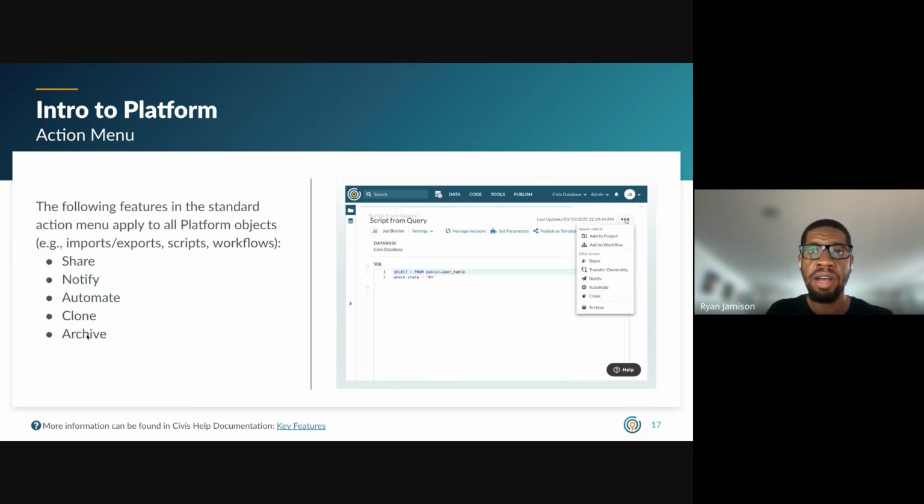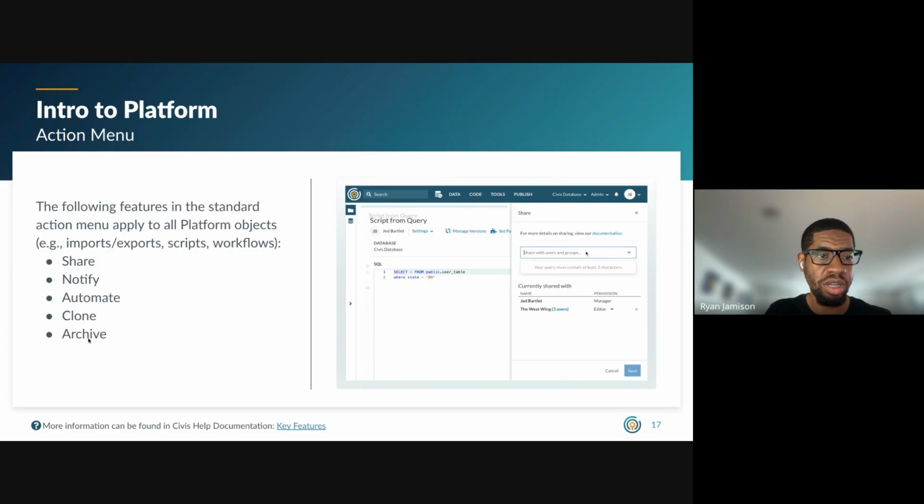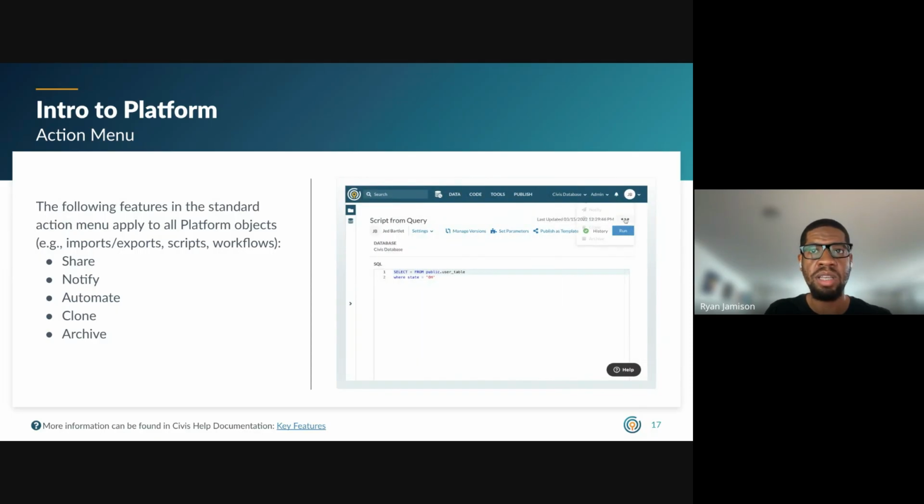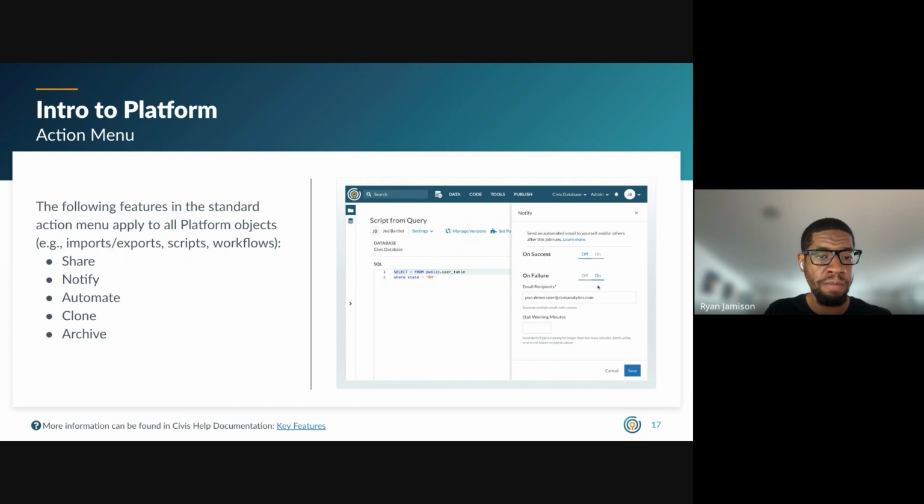And lastly, archive. When you archive something, it will not show up in search results. This is very helpful, again, for clients who may have a lot of objects in platform and just want to keep it organized. And a good thing about archiving is it's not a permanent action. So if you do archive something, you can always unarchive it as well.